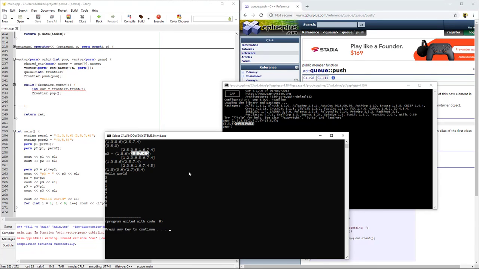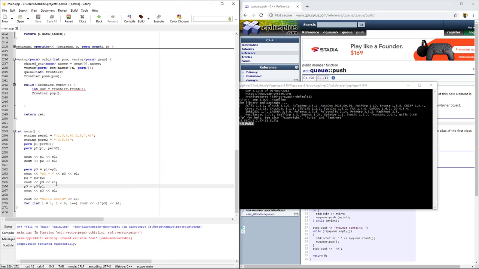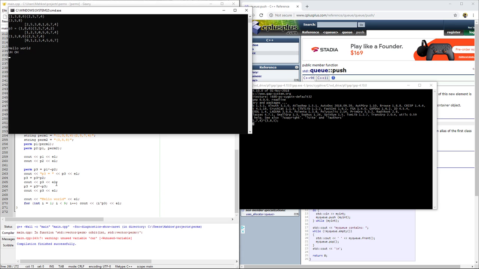That doesn't make sense. I'm not sure why it would do that. But I am glad it works. And just for the hell of it here, we can also do P3 equals P3 times minus P3. And that should give back the identity permutation. We'll see what happens with the identity permutation. Uh-oh.